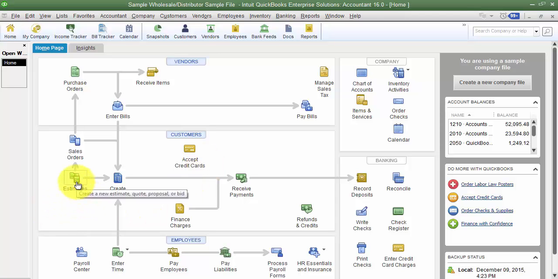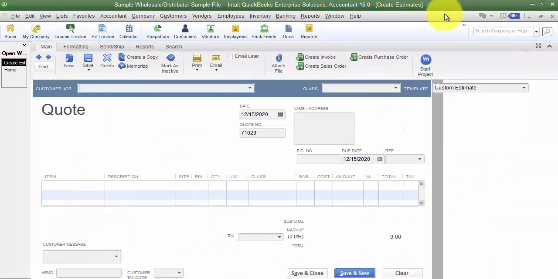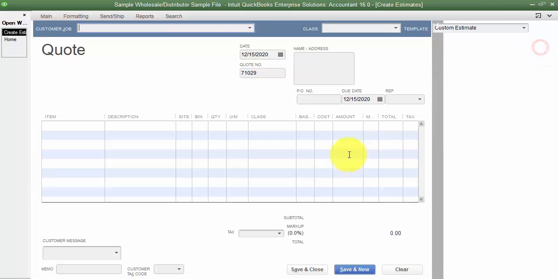So I'm going to start at the estimates, and I'm going to make this a little larger. On the estimate stage, or the quoting stage here, every time you start a transaction, it's going to put the cursor in one of the fields, and you can tab or hit enter to move between the fields.